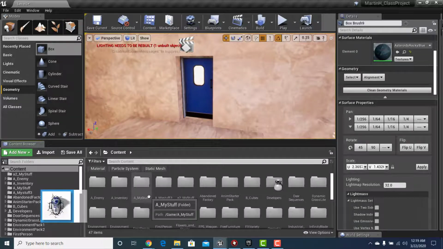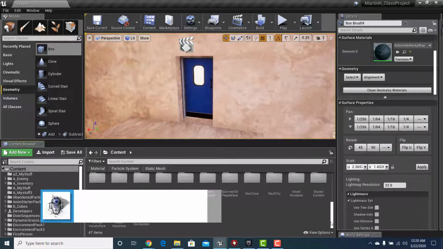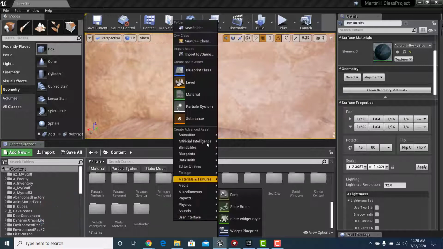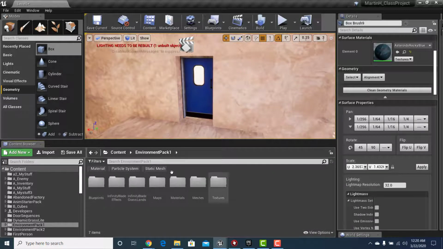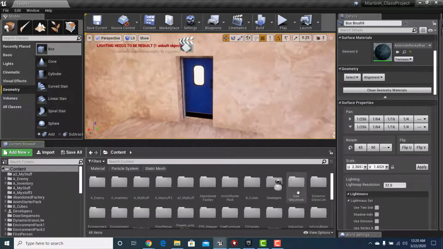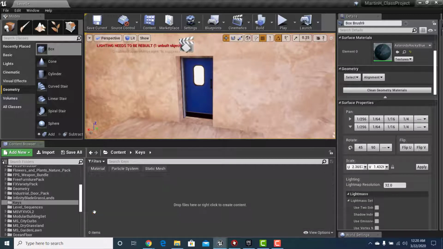What we want to do is create what's called a blueprint class, an actor class. If you're going to have lots of keys, you might as well create a folder for it. So I'm going to create a new folder, and we're going to call this keys. Whoops, clicked too fast. There we go. So now let's go to keys.